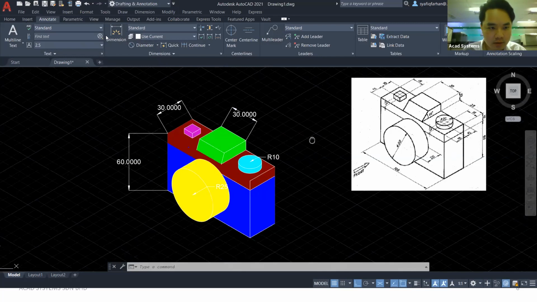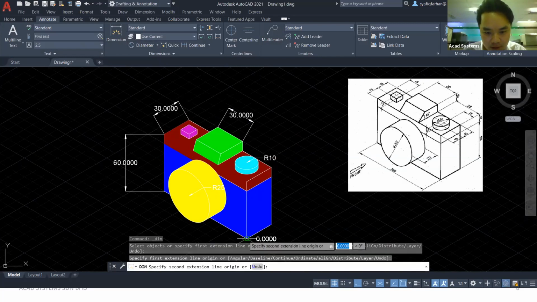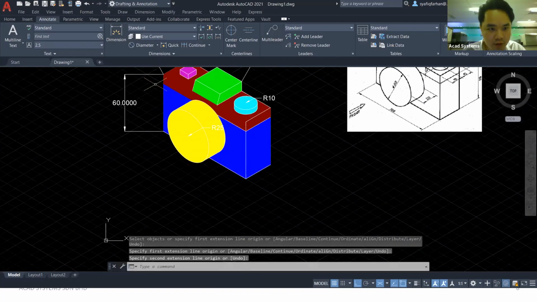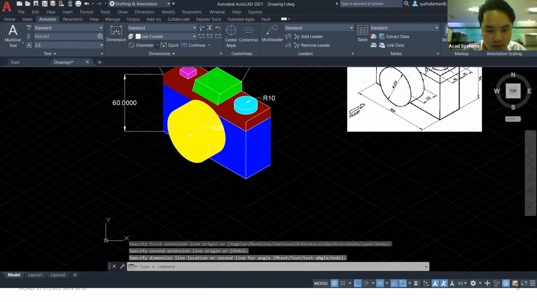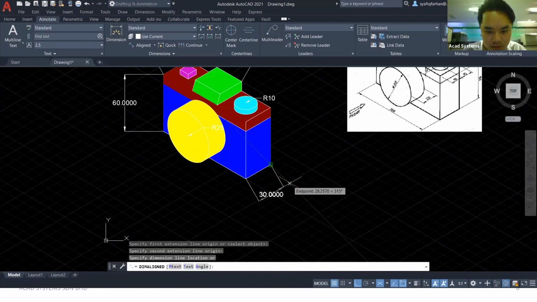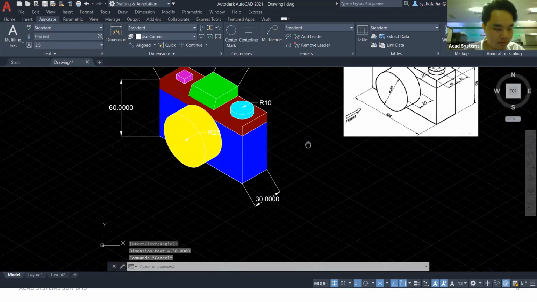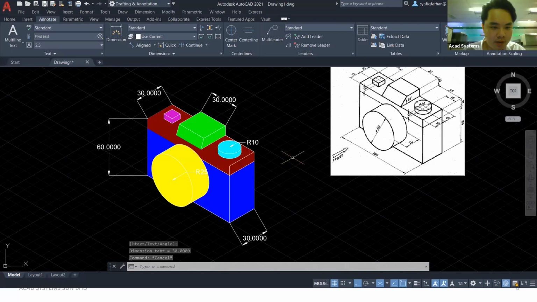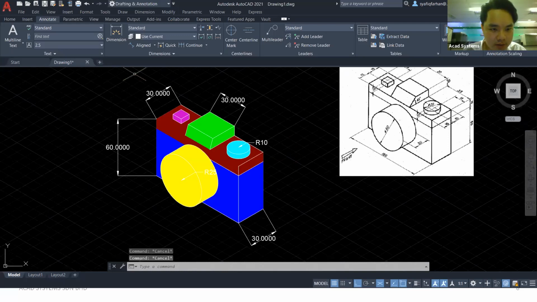Okay, and one more. Try to type this. Okay, we have to use the align for this part. If you want to make it more beautiful, maybe you can try like this.